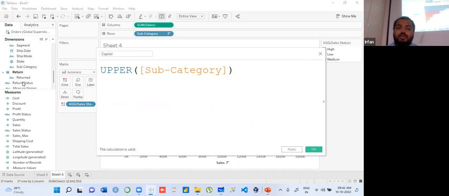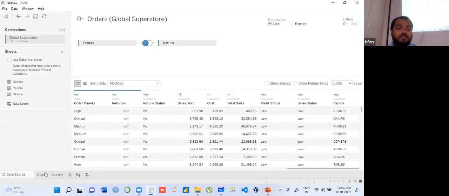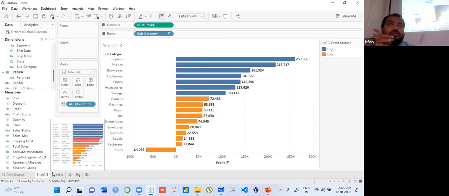Now you see, guys, what is the difference? See capital. Every category name is converted to upper alphabets, and all subcategories are coming in small case. So we can work on string data also. Clear? Any question on this, guys? Easy to work.